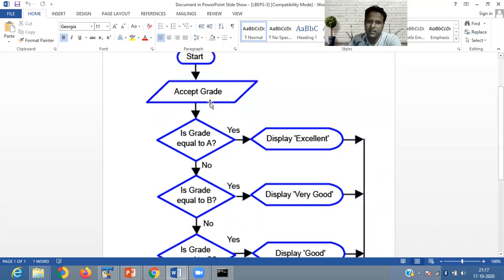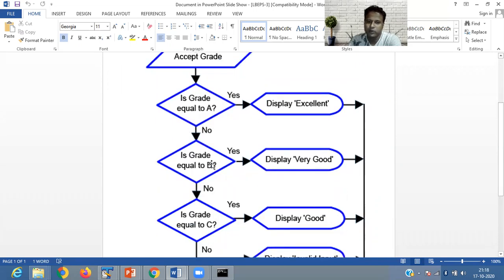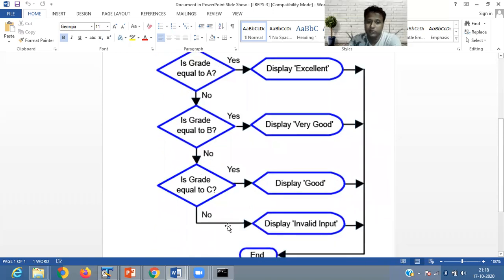then accept the grade D. Is your grade D equal to A? No. Is the grade D equal to B? No. Is the grade D equal to C? No. Then display invalid input.